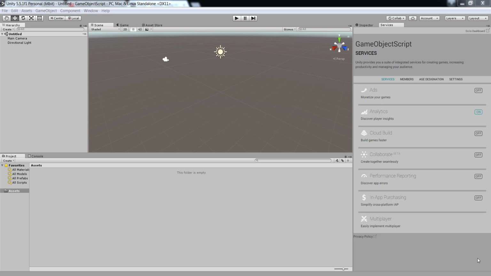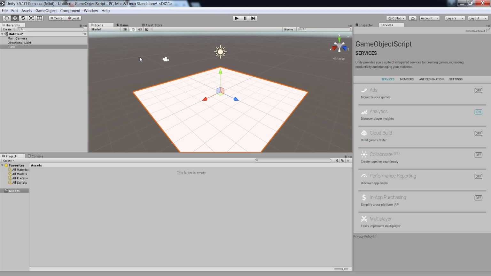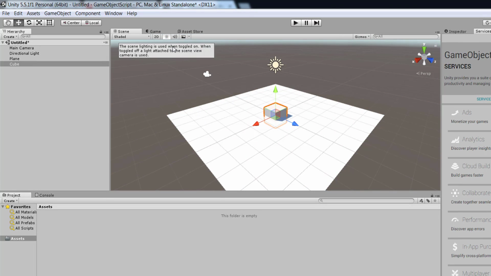So let me go under game object, and go under 3D object, and put a plane out there. And on this plane, I would like to start applying an object. If you go under game object again, under 3D object, you can see that you can draw a cube, a sphere, a capsule, a cylinder. All of these different shapes are available to you. So if I would like to place a cube here, I can click on the cube, and it places a cube right here.